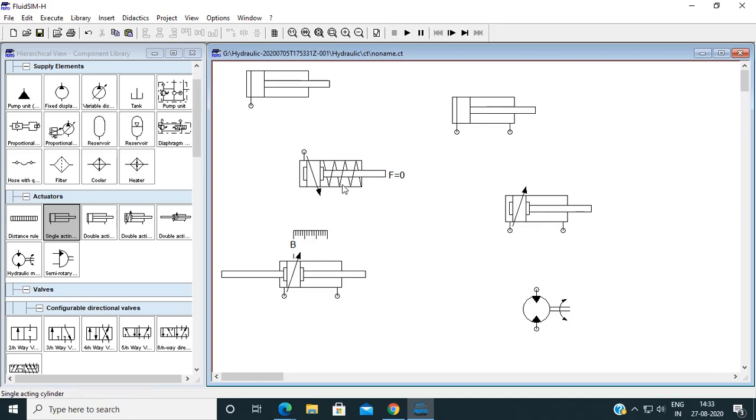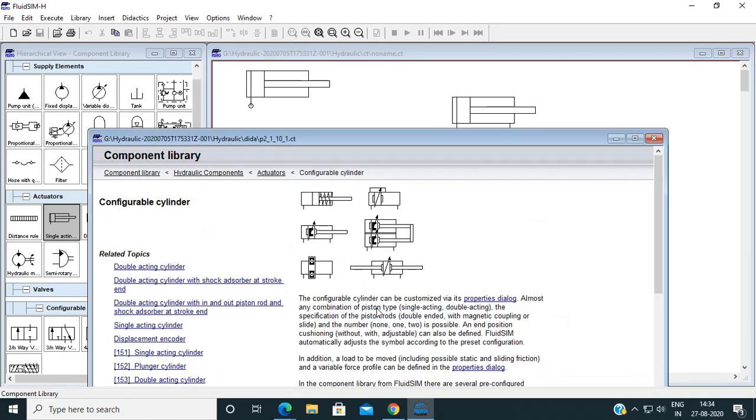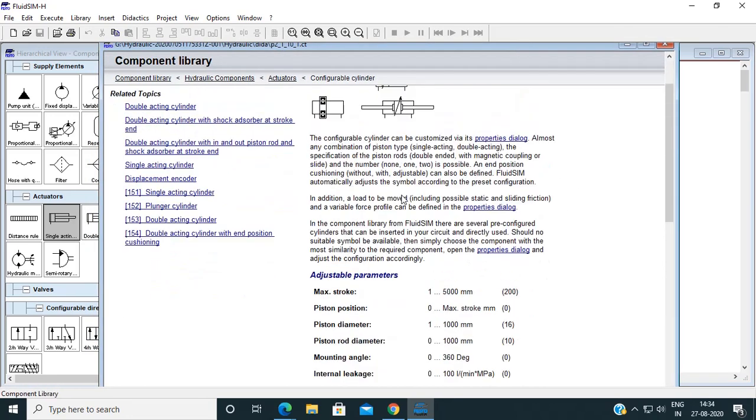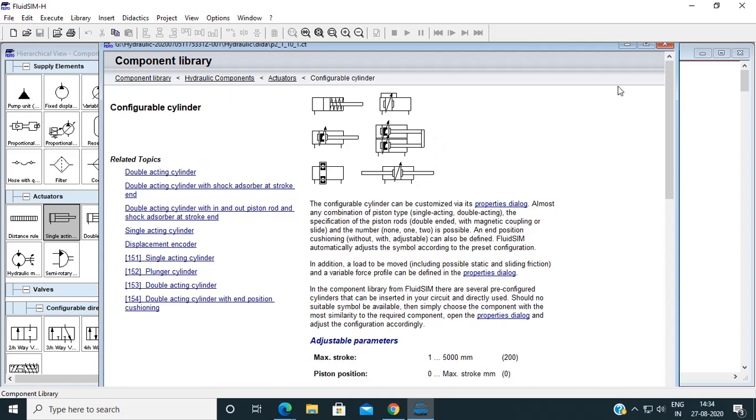Once you click on this cylinder, you will get the specification in the yellow portion. So this is the cylinder, you can customize. Hydraulic motor you can customize. If you right click and open component description, you can see so many parameters which are included in the cylinders.